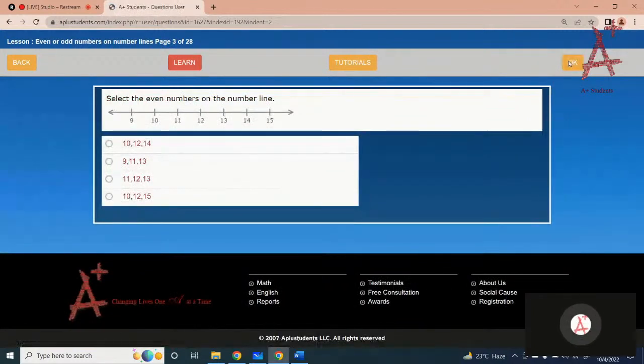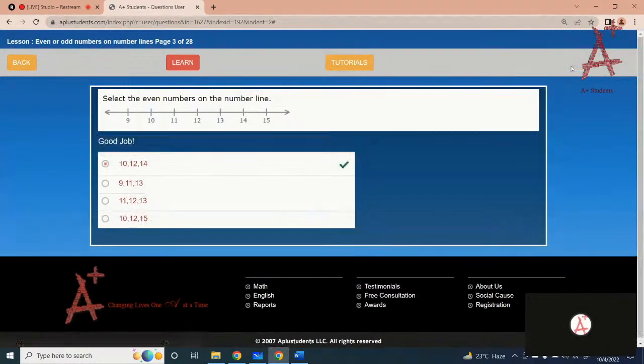Okay, select the even numbers on the number line. So which numbers are even? 9, 10, 11, 12, 13, 14, and 15. Is 9 an even number? No. 10 is an even number. 11 is odd. 12 is even. 13 is odd. 14 is even. That means 10, 12, and 14 are the even numbers. Got it? So select the correct option. The first one is the correct one, and click on the OK button.